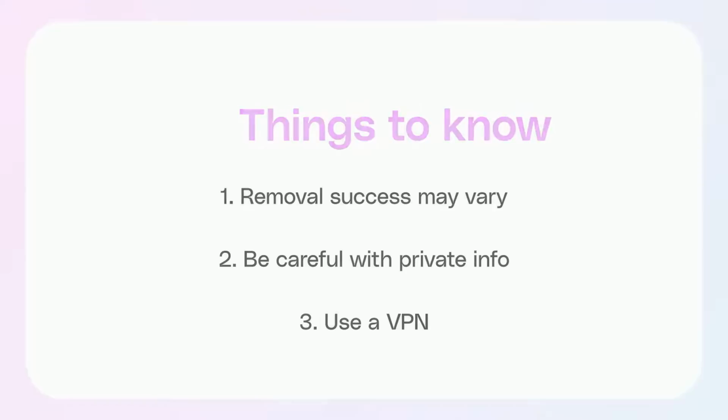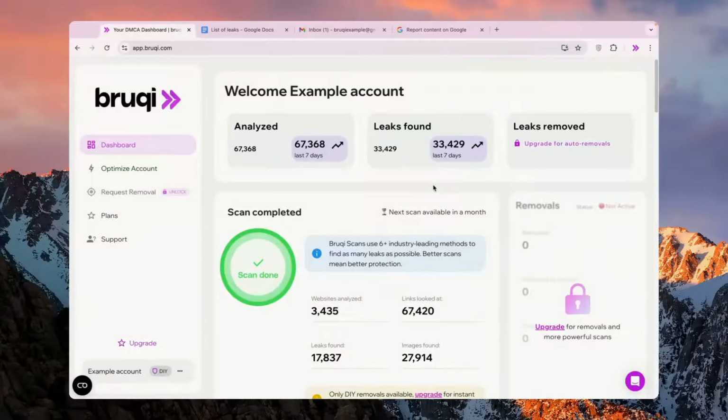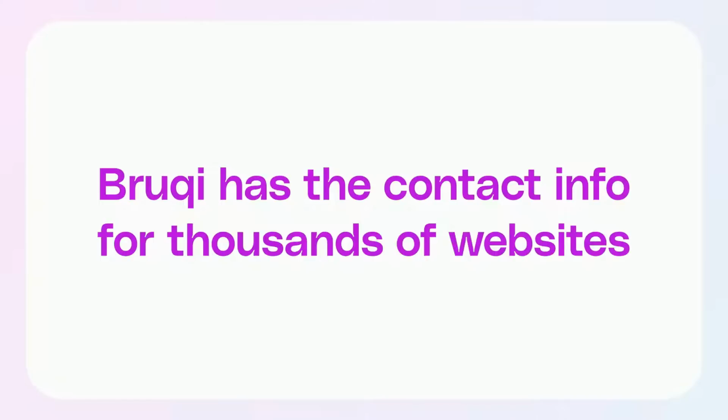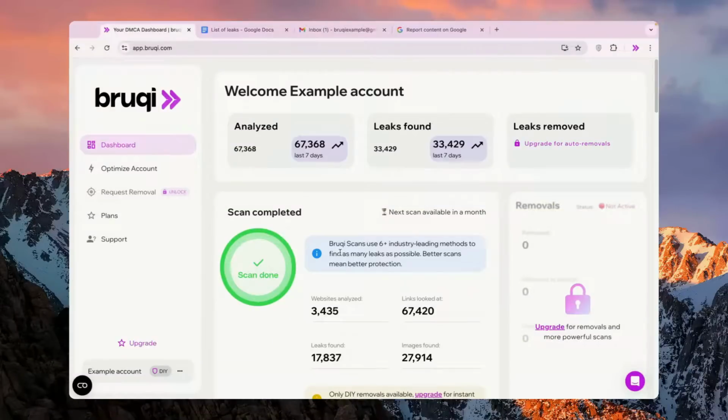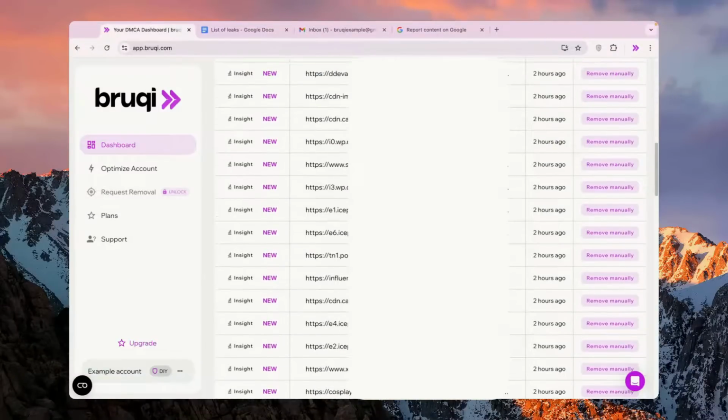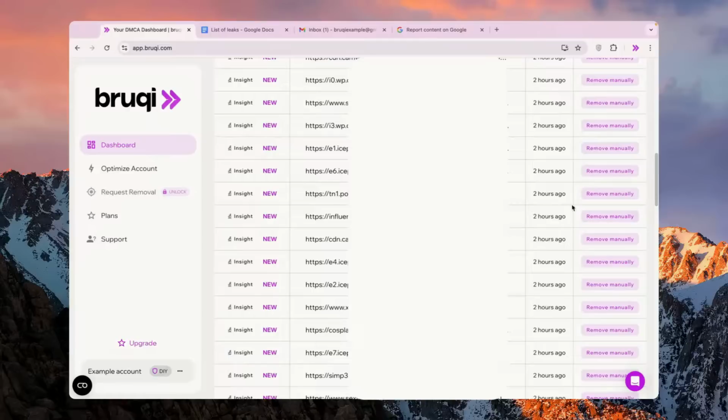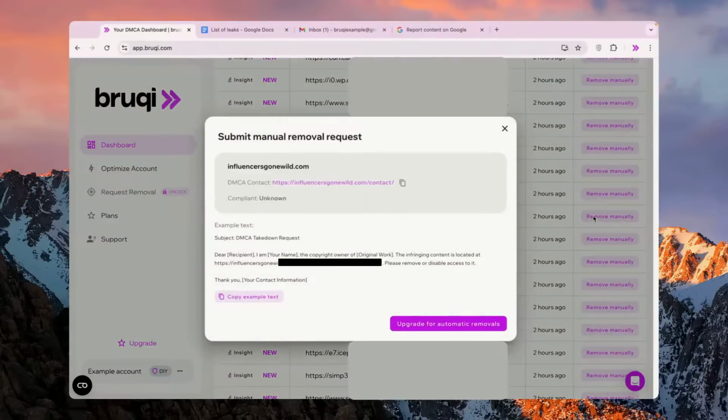Okay, now let's get into it. For this, we will be using the Bruqi dashboard once more, and that's because the Bruqi dashboard makes it super easy to find the DMCA contact information if you're doing DIY removals. Usually, you would have to find this information on your own, but Bruqi already has a database of thousands of leaked websites and their contact information. So after we've run a scan, we can just scroll down and see all these leaks here, and we can just click remove manually on one of these.